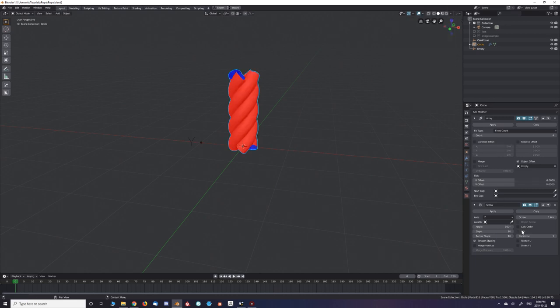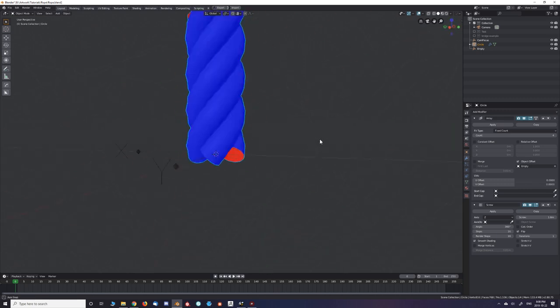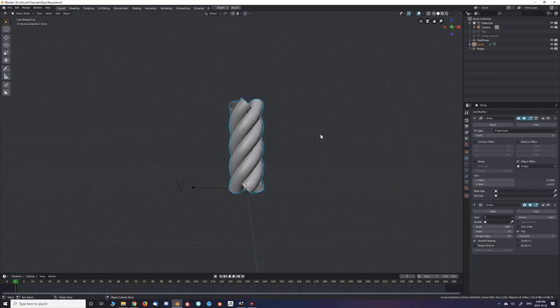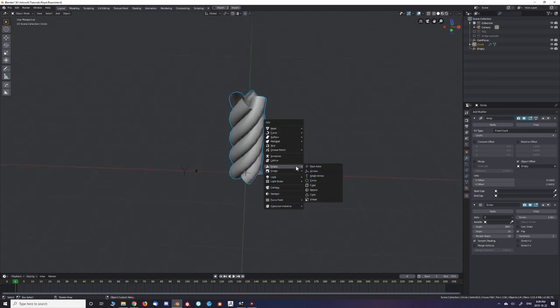At this point, I like to check the face orientation to make sure the normals are facing the right way. You can find this option in the overlay dropdown in the top right corner. If the outside of your model is red, click the flip checkbox in the screw modifier to flip the normals.